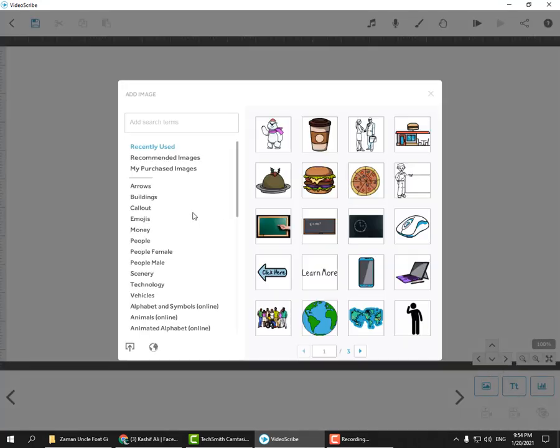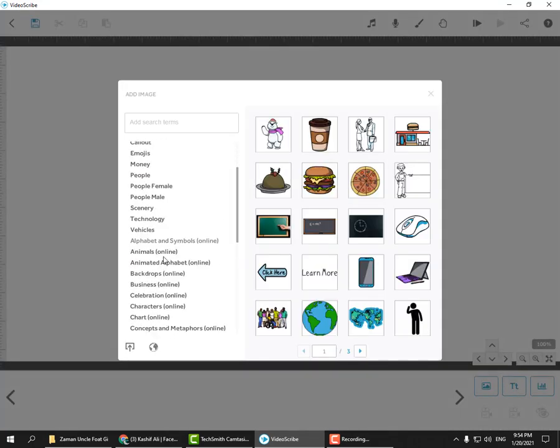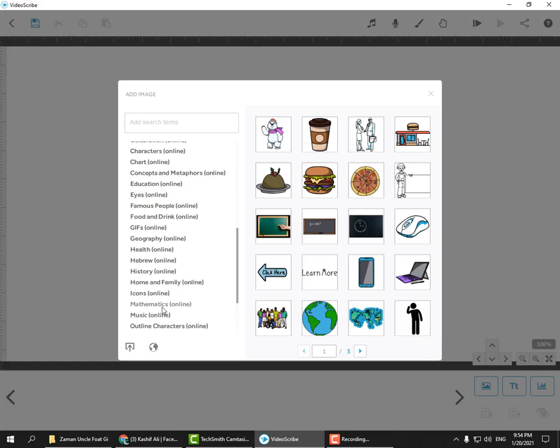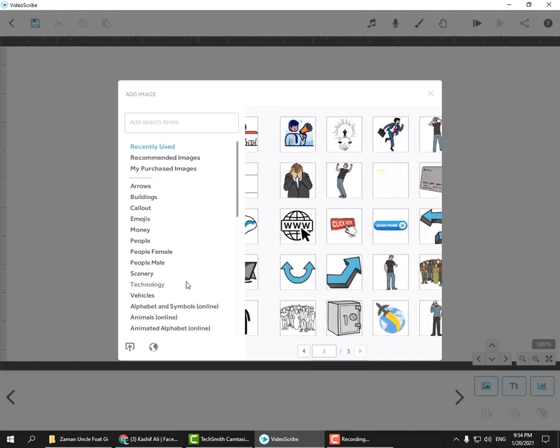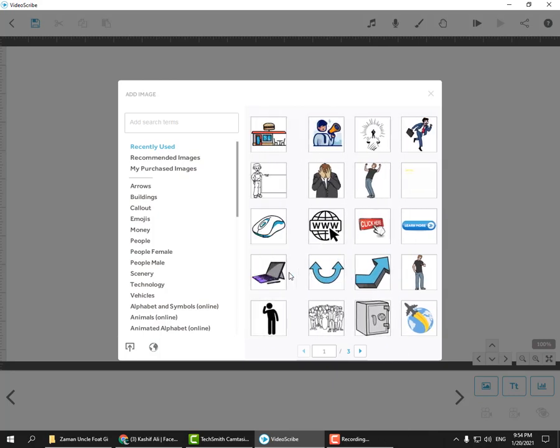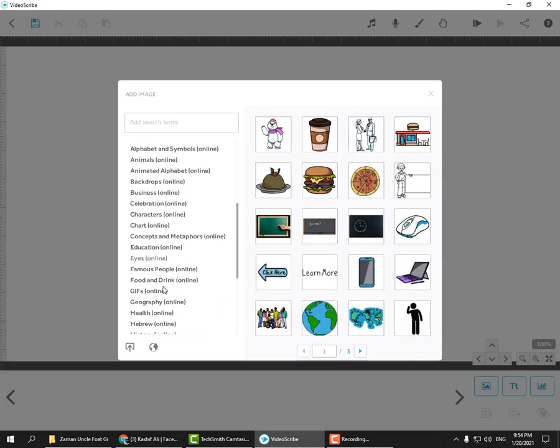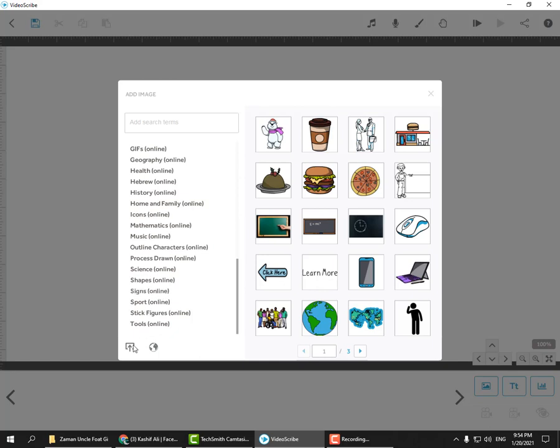For example, if you want to add a picture, then I will select the picture from here. These are the different topics of pictures. You can search every topic of pictures from here, or if you don't find any picture according to your topic, then you can upload your pictures, import pictures. These are the formats of the picture: SVG, GIF, PNG, JPG, or zip file. You can upload these format types of pictures.